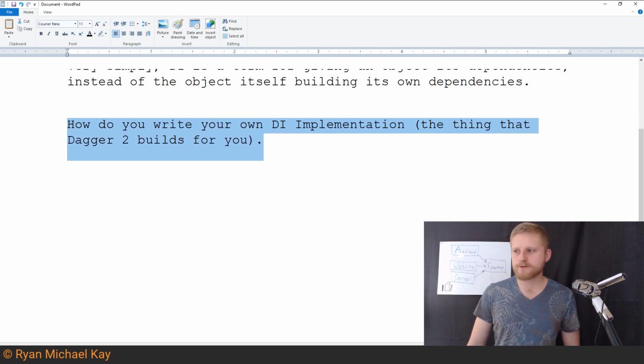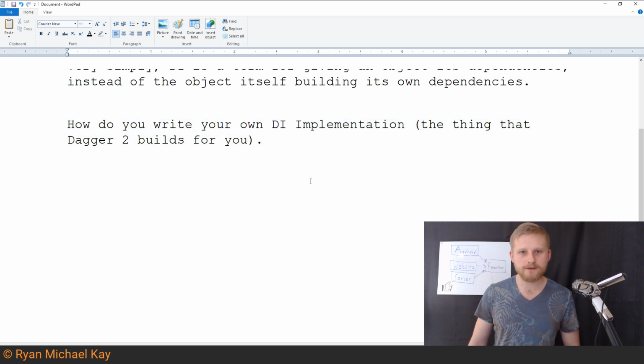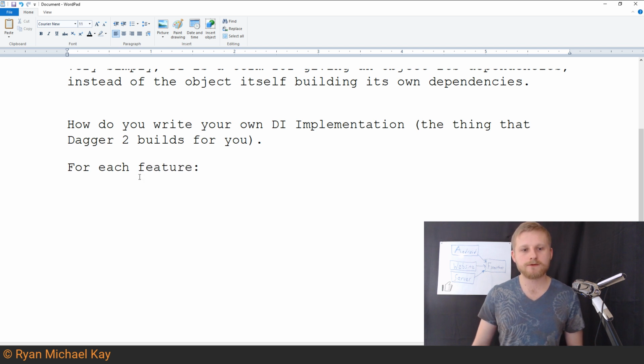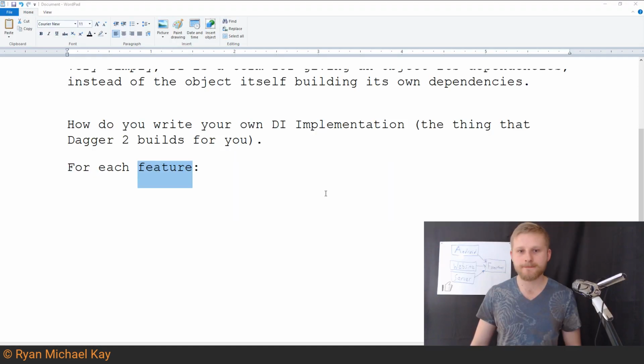I've broken this down into a series of steps, so I'll write them out and then we'll look at the code in Space Notes. So how do you write your own DI implementation for each feature? Hopefully everyone is clear on what a feature is. If you're dealing with the Facebook application, you could have home as a feature, profile as a feature, friends as a feature, messenger as a feature. So it's a distinct screen or part of an application.